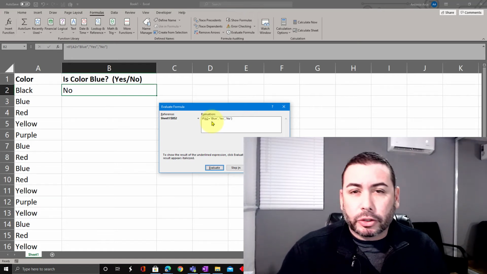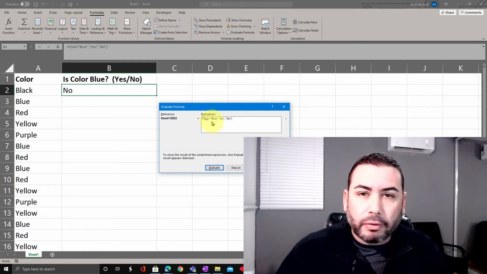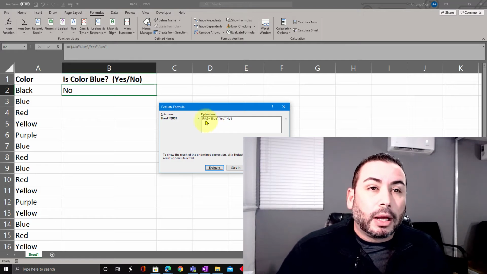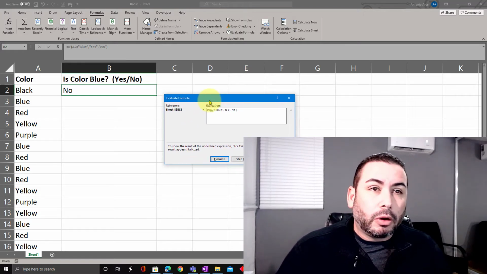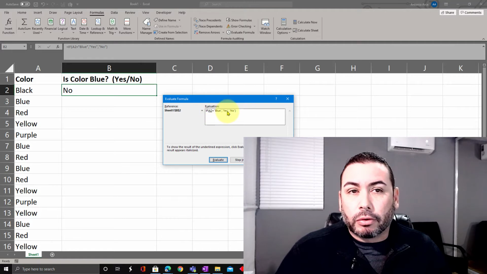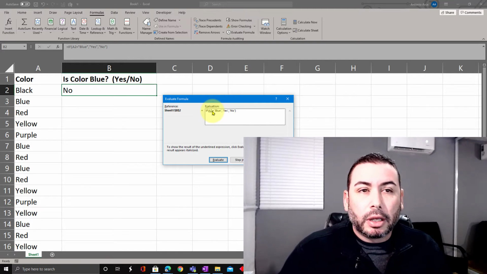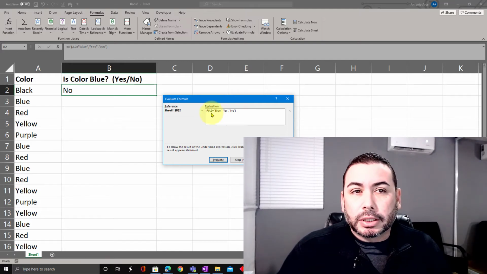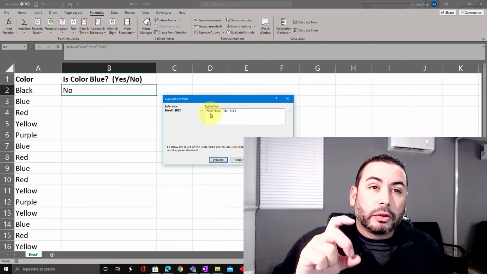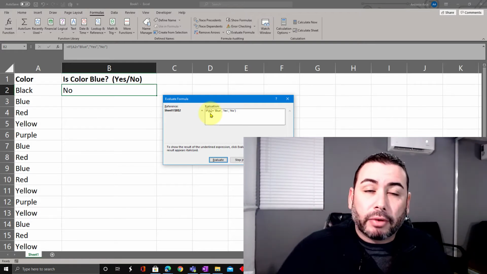This will apply not just for if, but for any formula you use in Excel. So how it works: it opens this window. Here you see the formula, and in each step, it's going to execute the calculation step by step. What you see underlined here is what the next step is going to evaluate.